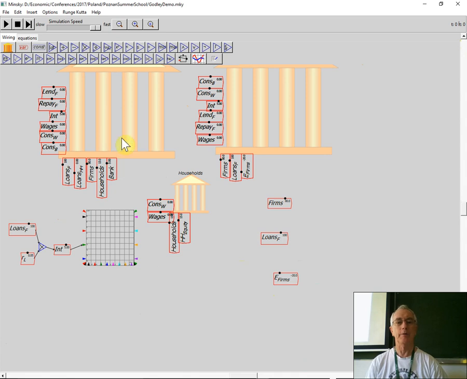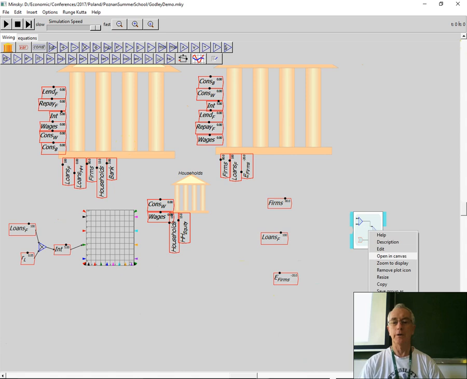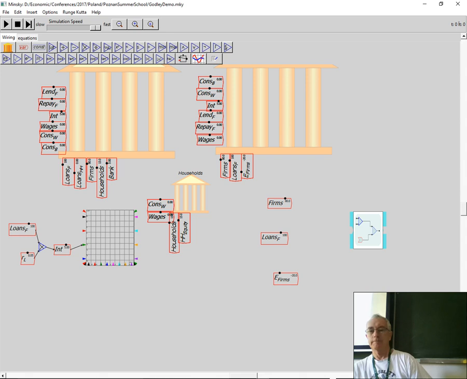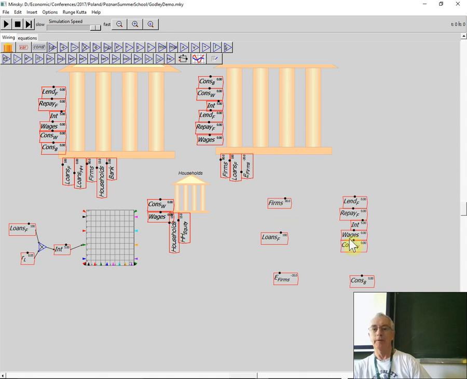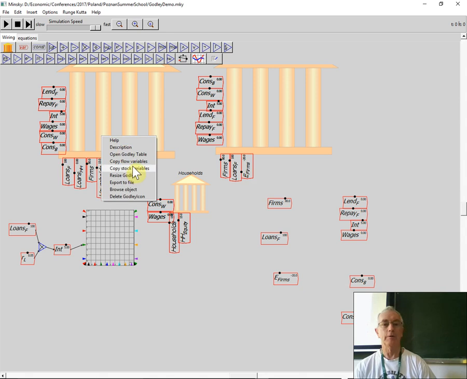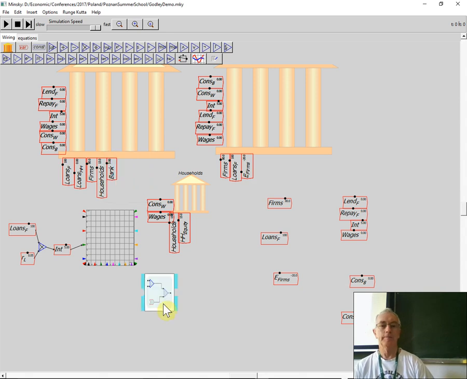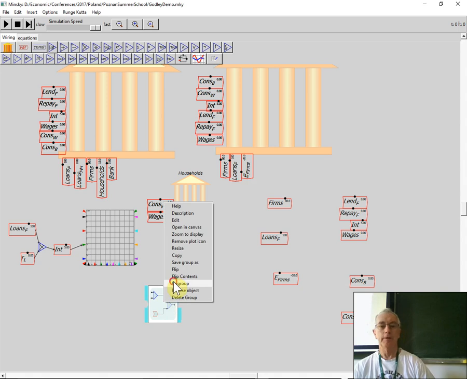So copy flow variables. Takes a while because it's a beta. There's all sorts of error checking code going in the background. Place it over here. Right-click and choose ungroup. Wait a while. There they are. So now I can, for example, define consumption by workers as based on the amount of money that's in workers. Let's just copy these ones as well. Copy the stock variables here. Right-click, ungroup.